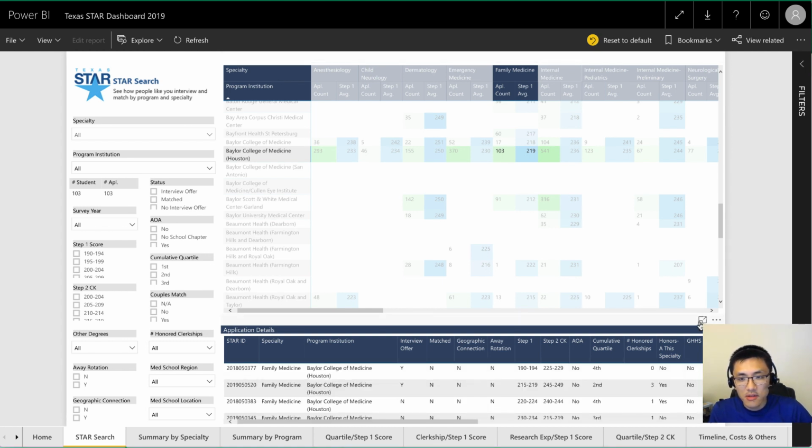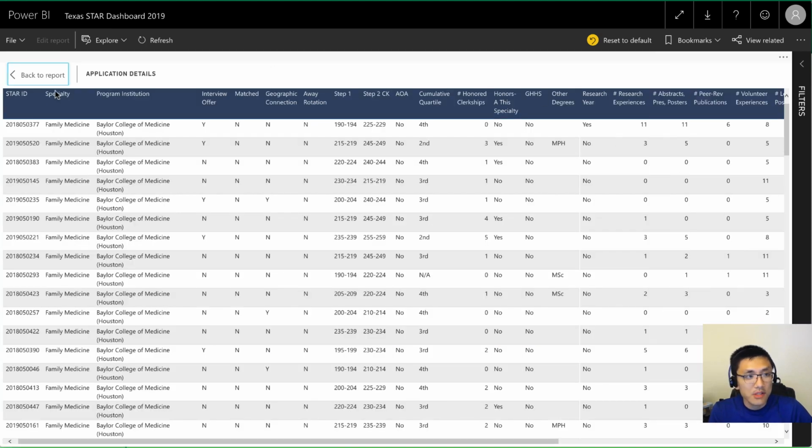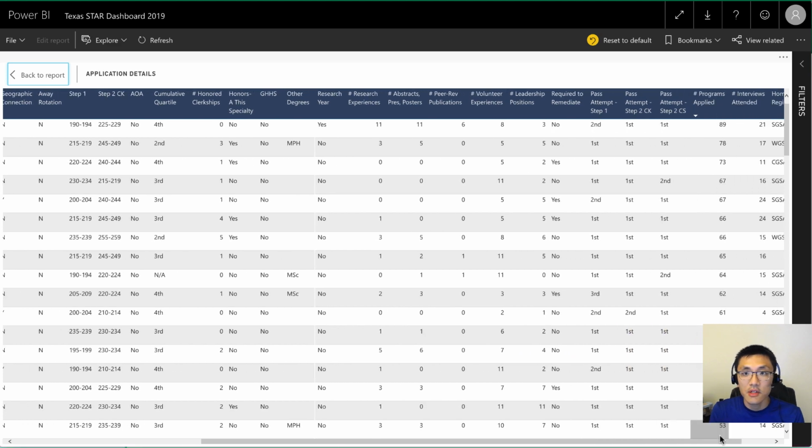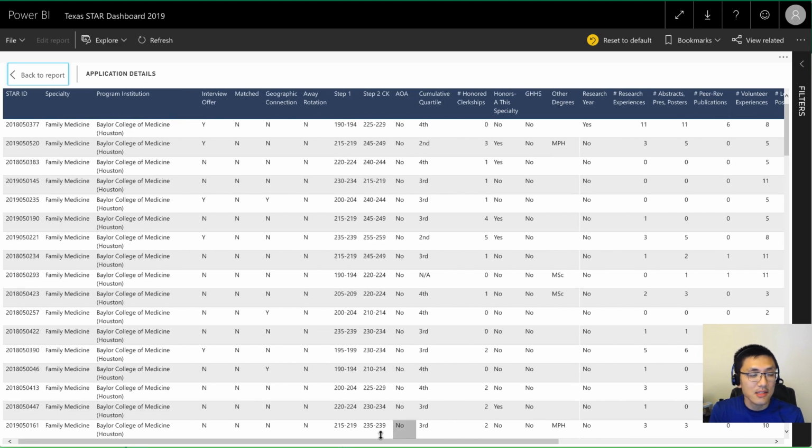Now you'll see over here, there's this button. You can click that and you can focus in and expand that table, because it is kind of tight to look at. And now we can really take a look at what this chart offers. This table tells you a number of really quite detailed statistics. We can see who got interview offers, whether or not they matched, and this is referring to whether they matched that program specifically. So you can see people who got interview offers but didn't match there, people who didn't get interviews and of course didn't match there. Information like their step 1 score range, step 2 CK score range.